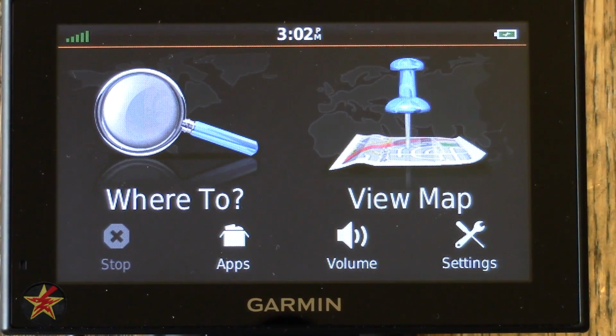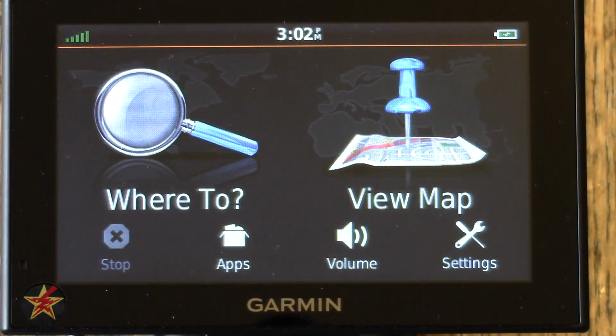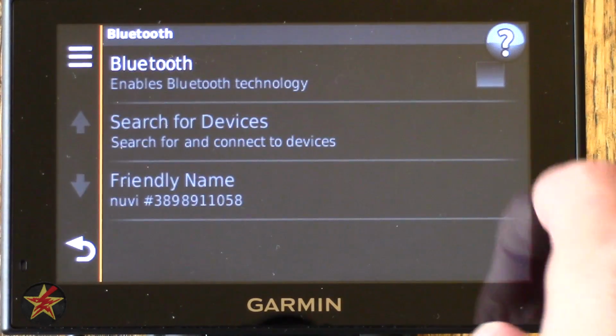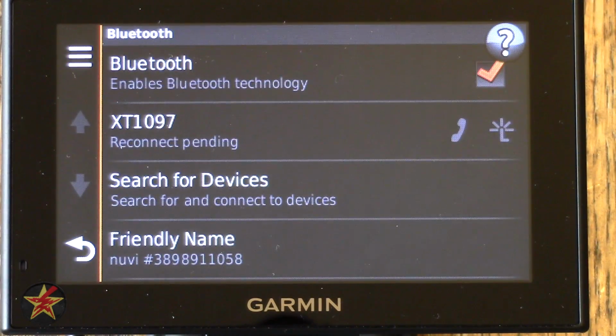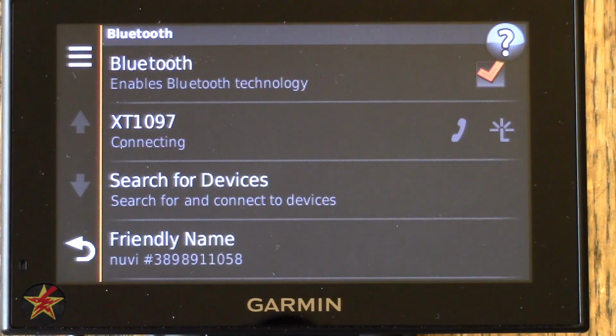Okay, next we're going to move on to the Bluetooth options. To do that, you do have to have a Bluetooth compatible device, and then we go into Bluetooth and we tell it to enable Bluetooth. So by enabling Bluetooth, it will connect to devices if you have it set up to do so. In this case, this is my cell phone, which it just connected to.